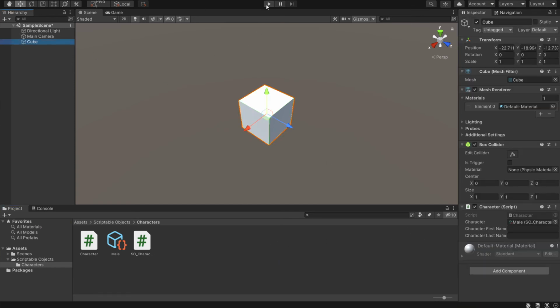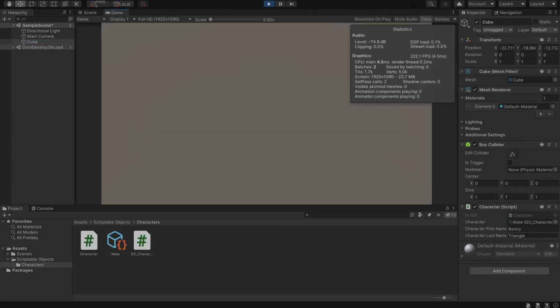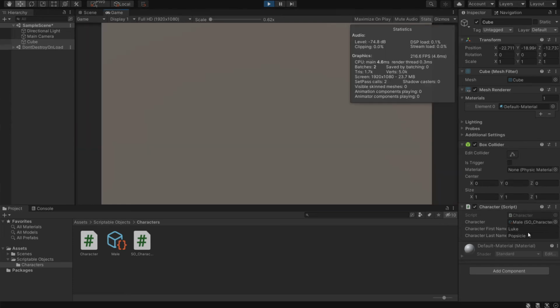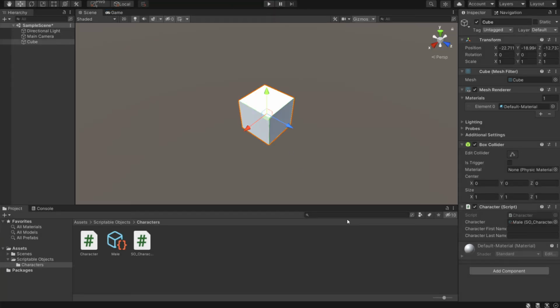I'm gonna select my cube so we get our character script visible, and if I press play, there we go. His name is Benny Triangle. If I stop it and I start again, he should have a different name, and his name is Luke Popsicle. So that's how you randomize for a game like this, for a base defense game. This is how you can randomize names.